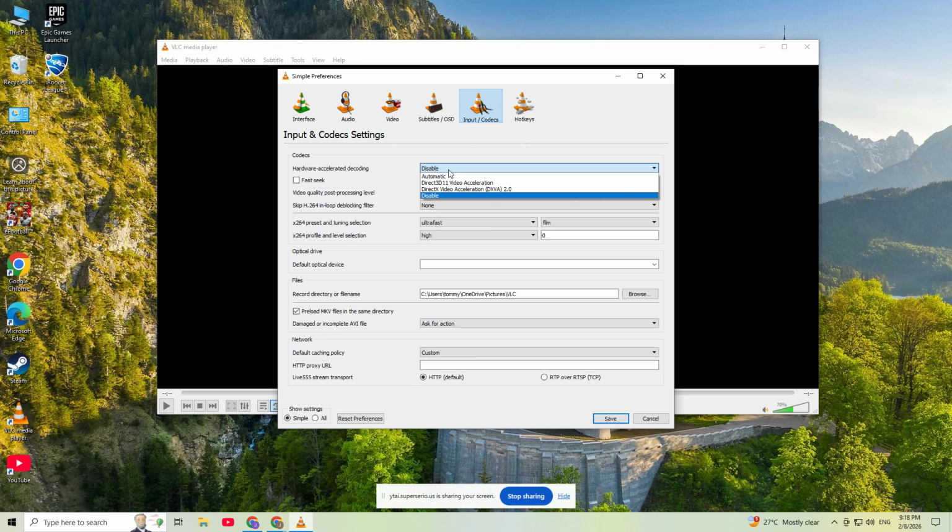Click on the drop-down menu and you'll see several options. The easiest and most recommended choice is Automatic. This lets VLC decide the best hardware acceleration method based on your system and graphics card. In most cases, Automatic works perfectly and requires no further tweaking.